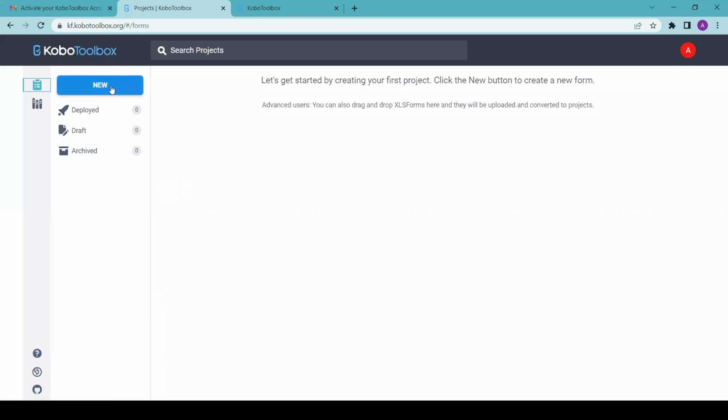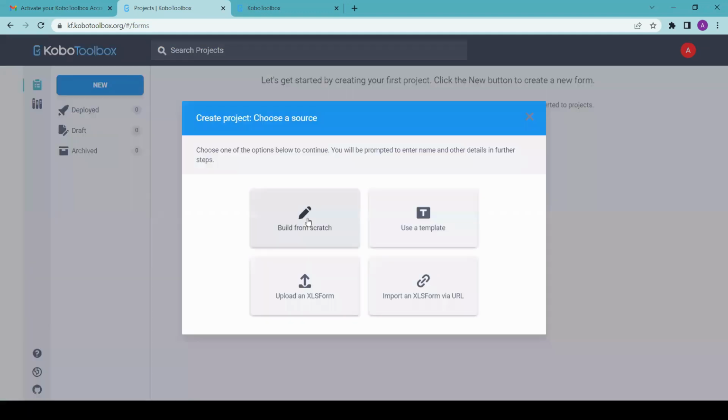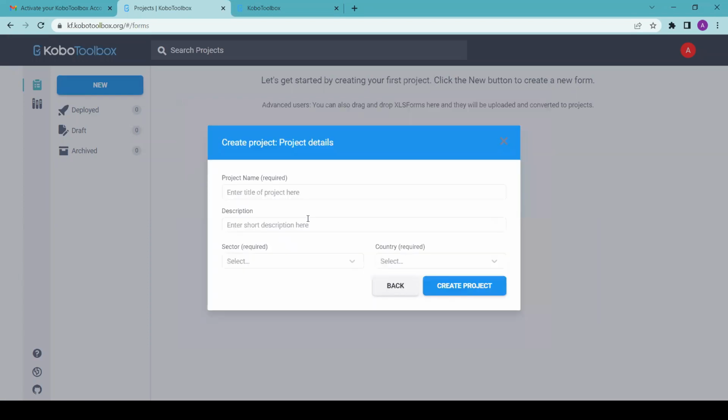So let's just click on new. That's what we are going to click on. So click on new, then you click on build from scratch because we want to build a form from scratch. When you click on this, of course, it will ask you the information about the survey. So now it will ask you for the project name. So I'm going to say, for example, like what we did yesterday, data analytics bootcamp feedback report. So I can just say that.